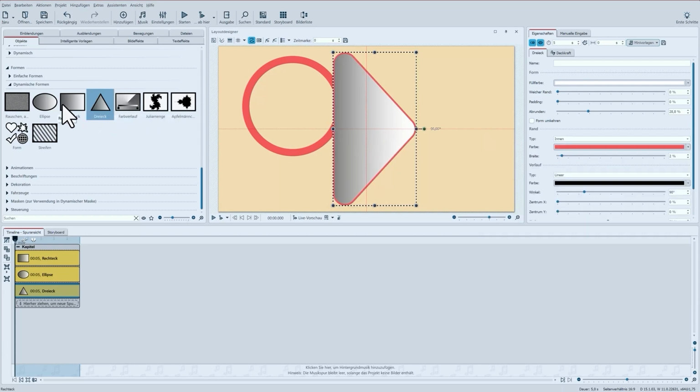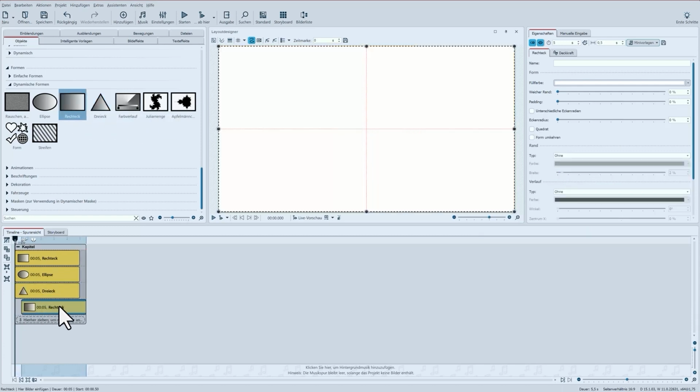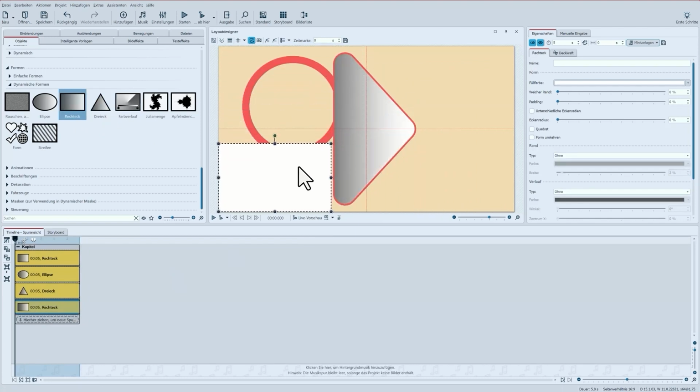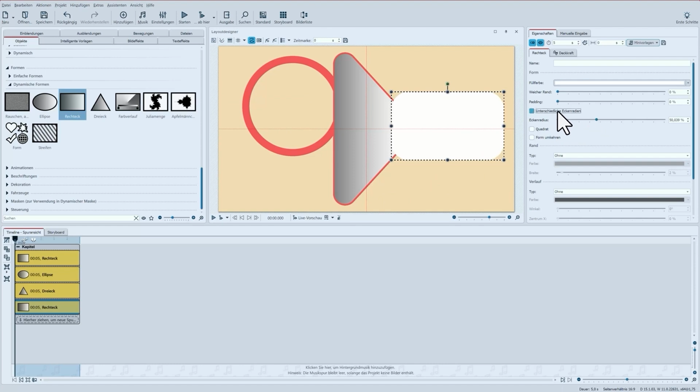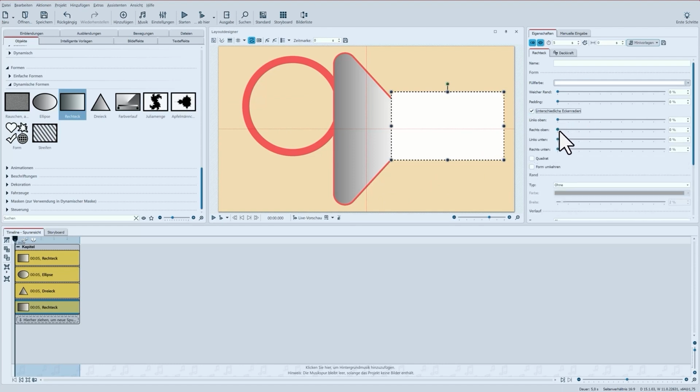I'll show the rectangle now. And I'll make it smaller for now. And here too, you'll find the setting for the corner radius. You can round off all corners or set different corner radii for all four corners. And with this, you can, for example, create speech bubbles like these by yourself or the elements from the beginning. We'll get to that in a moment.